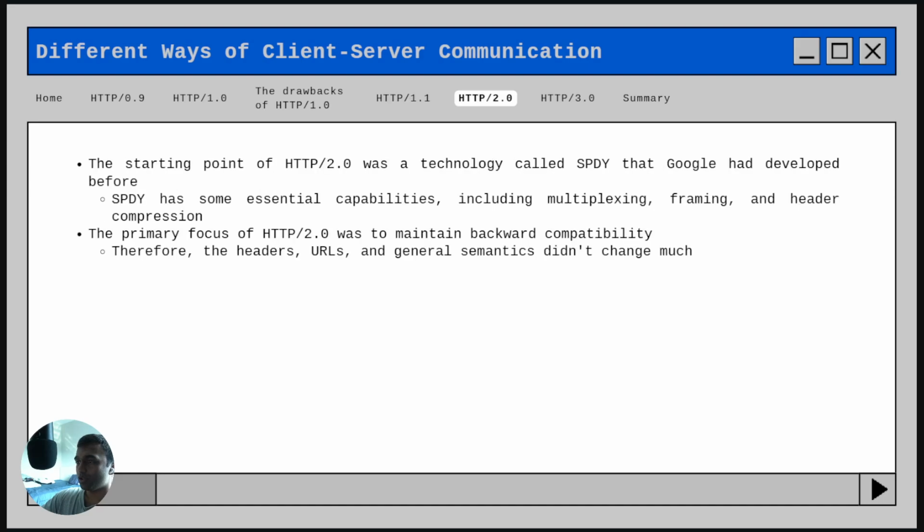So let's talk about 2.0. So the starting point of 2.0 was a technology called SPDY that Google had developed before. SPDY has some essential capabilities, including multiplexing, framing, and header compression. The primary focus of 2.0 was to maintain backwards compatibility, right? They didn't want to change too much because I guess 1.1 was already working so well, and therefore the headers, URLs, and general semantics didn't really change that much.